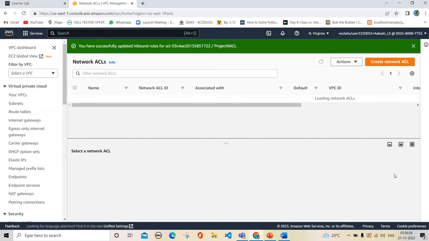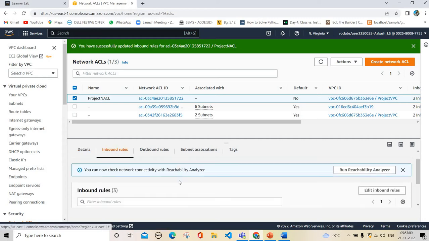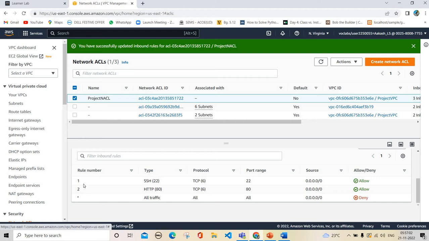So these are the inbound rules, right? If you go to inbound rules, we can see that according to rule numbers 1 and 2, these things are allowed and all other traffic is denied by default. These two things we are allowing: SSH and HTTP traffic across the port range specified. So this is how we have changed the inbound rules.